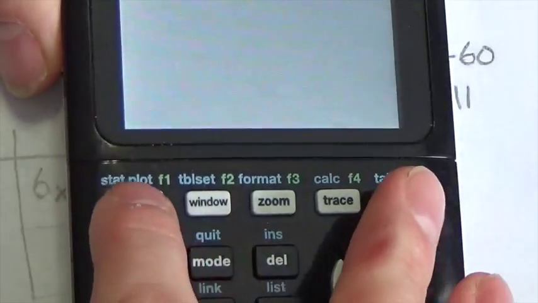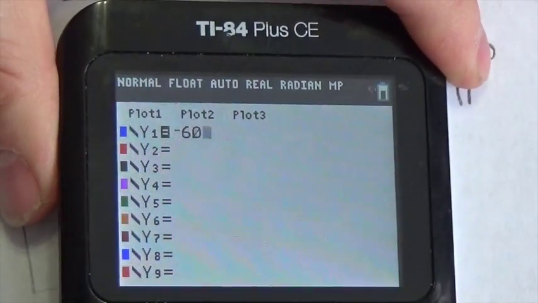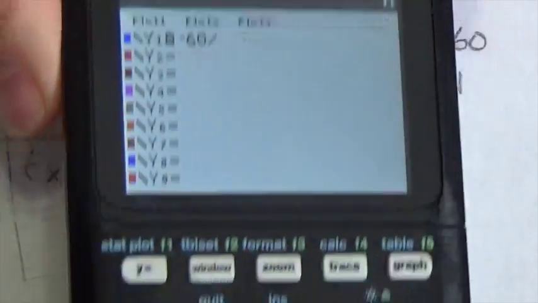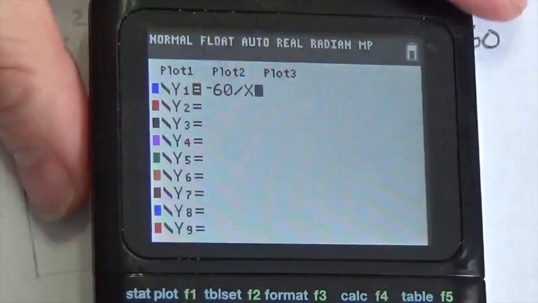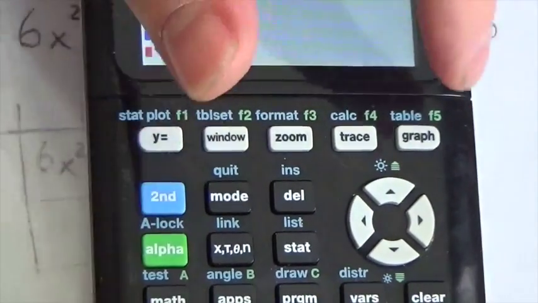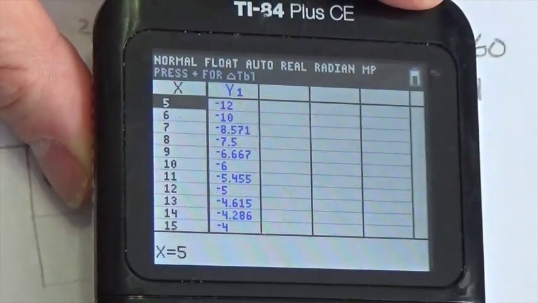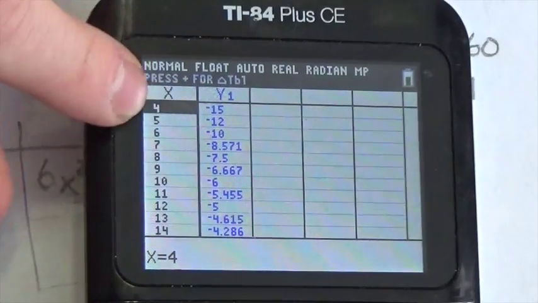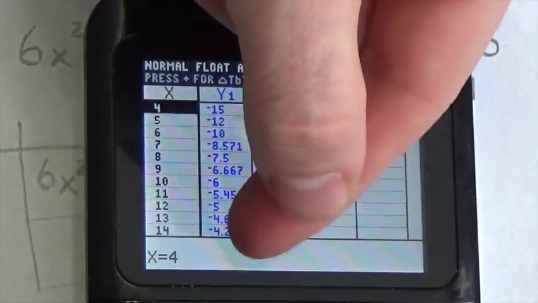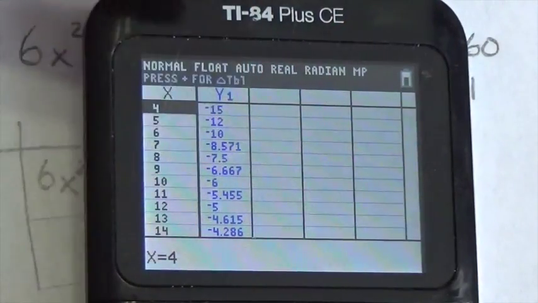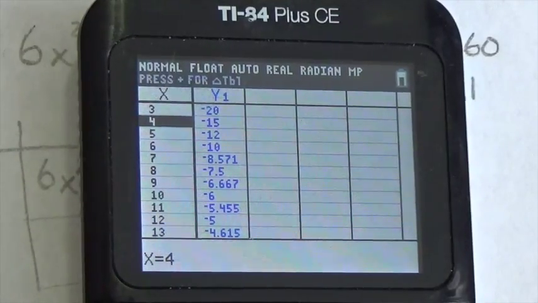If we press the y equals button to get into this menu, I'm going to enter in negative 60 divided by, using my variable button, x. Once I'm here, I'll press second graph to access the table of values. Now I'm going to start going up and down. The calculator has provided this list of x coordinates and shown me what happens when it divides negative 60 by those x coordinates. So I'm looking for values that give me positive 11 as a sum.